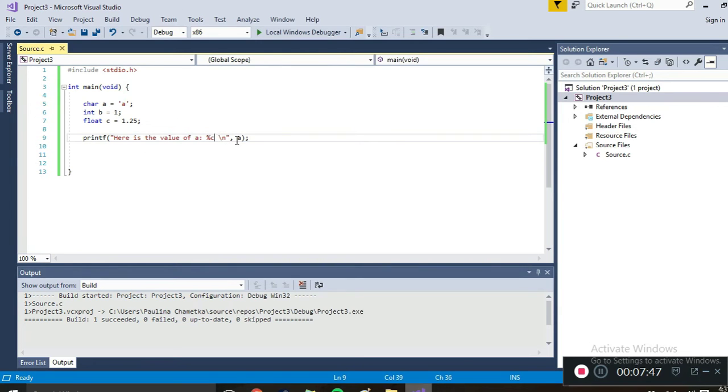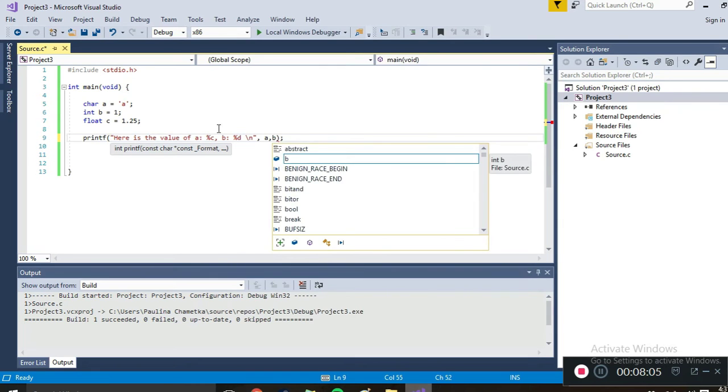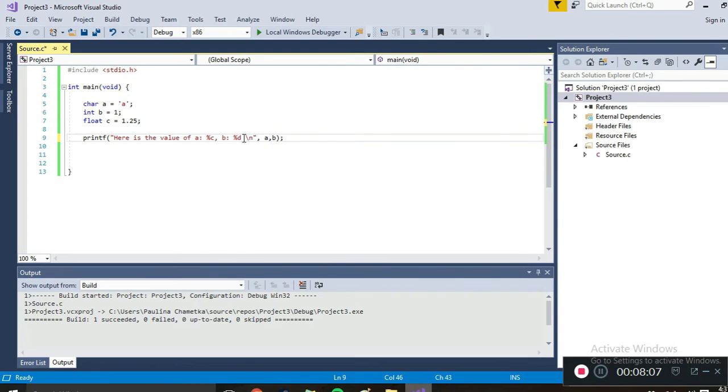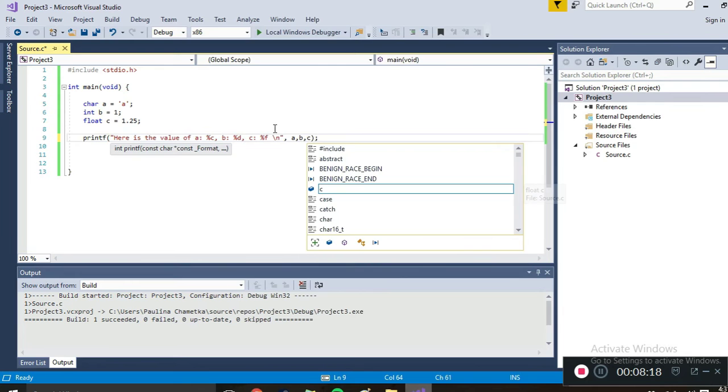So it's about the same thing. So you just do the value of B. And so then we can put in our placeholder, percent, and then for the integer it is D, and we put our variable in, so our variable is B. And then here we do printing out C, so we do percent, and then for a float it is F, and we remember to put our variable, and that's it.